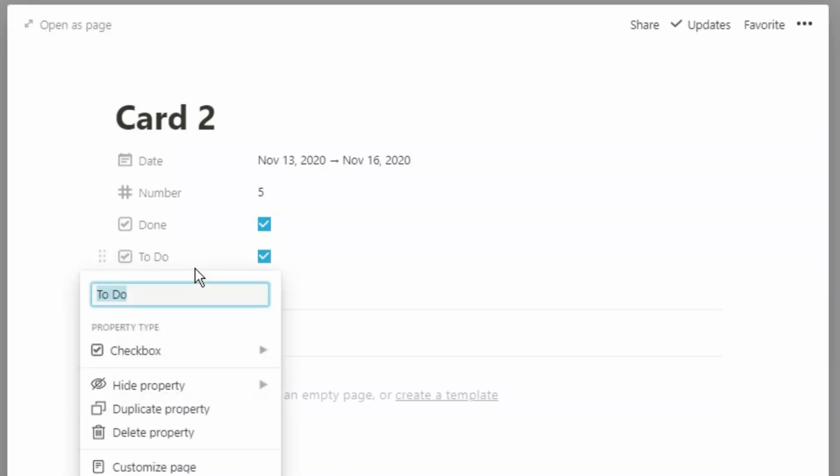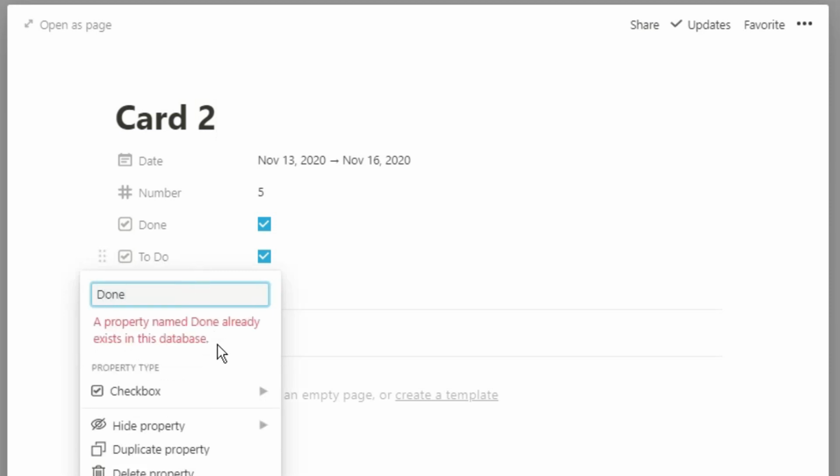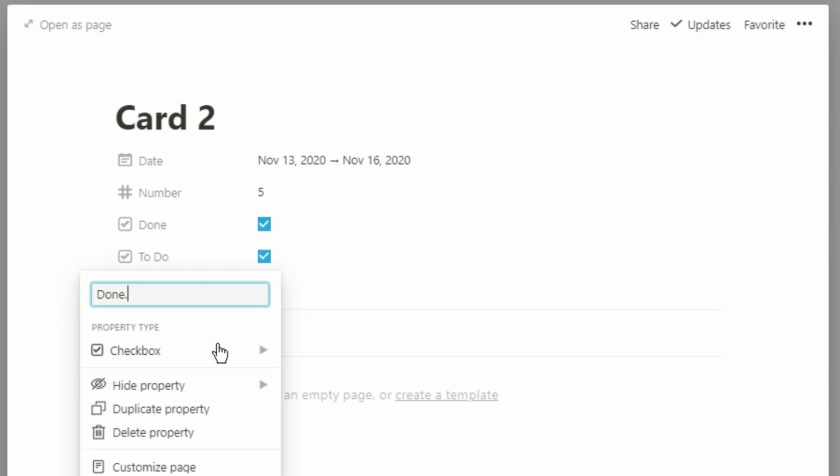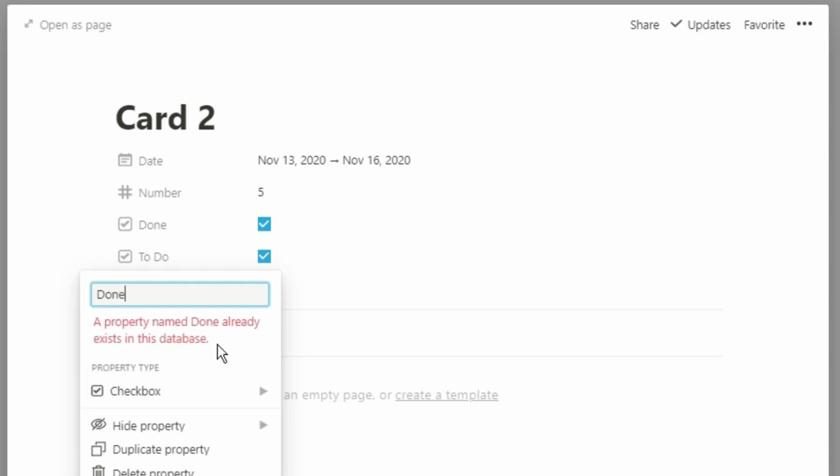Another small but significant change they've made is the restriction of having the same property name twice. So if you're in a database, you can't have the same property named the same twice. So you can't have done and done. There would need to be either a symbol, a piece of punctuation, another letter or something in one of those properties to differentiate the name.